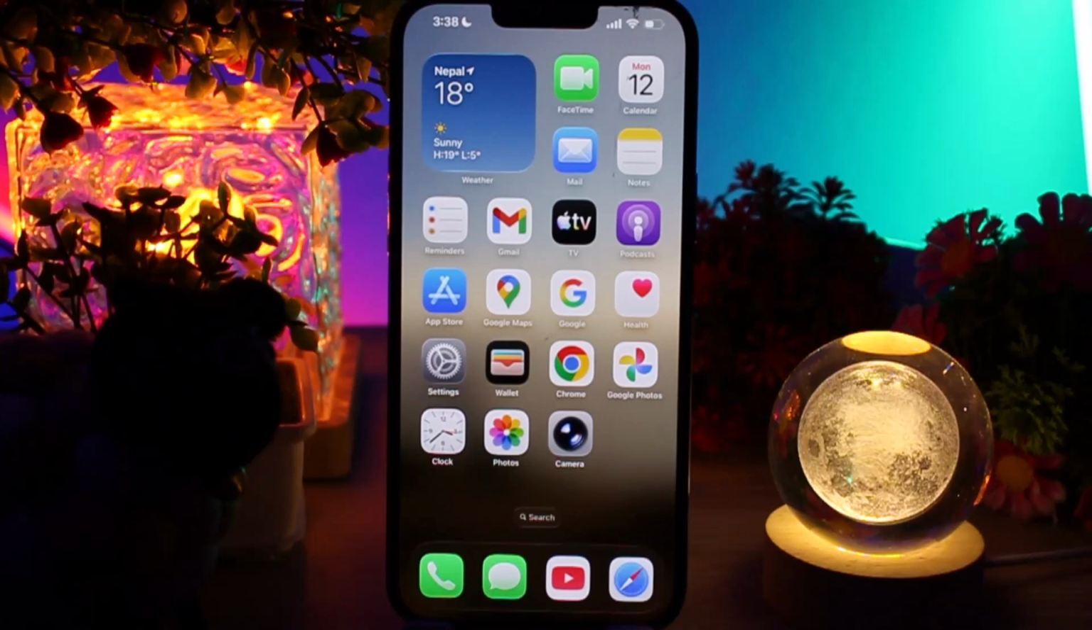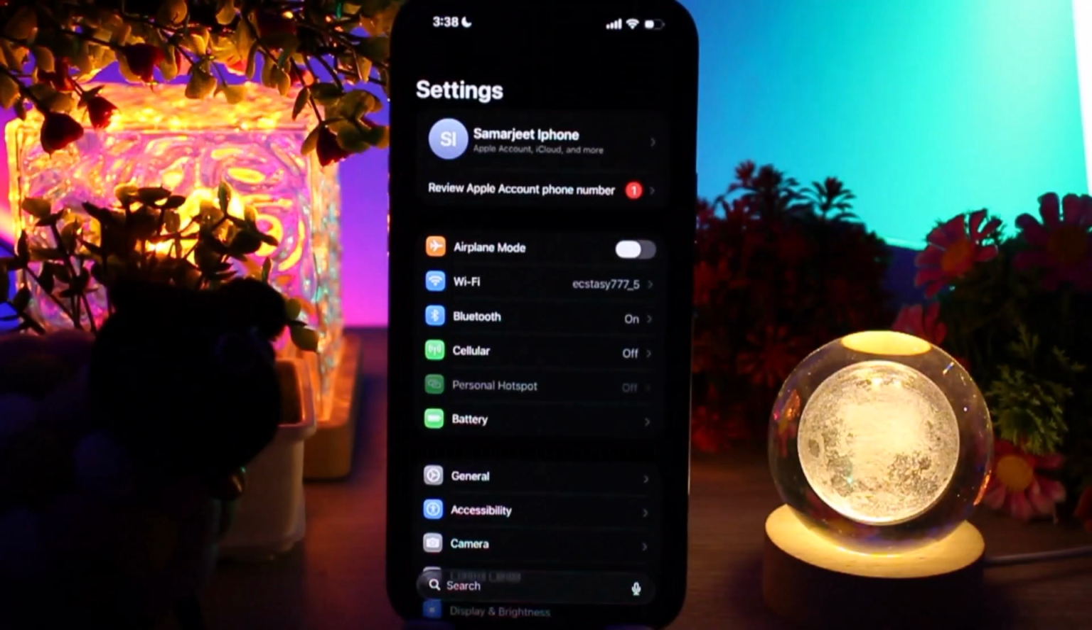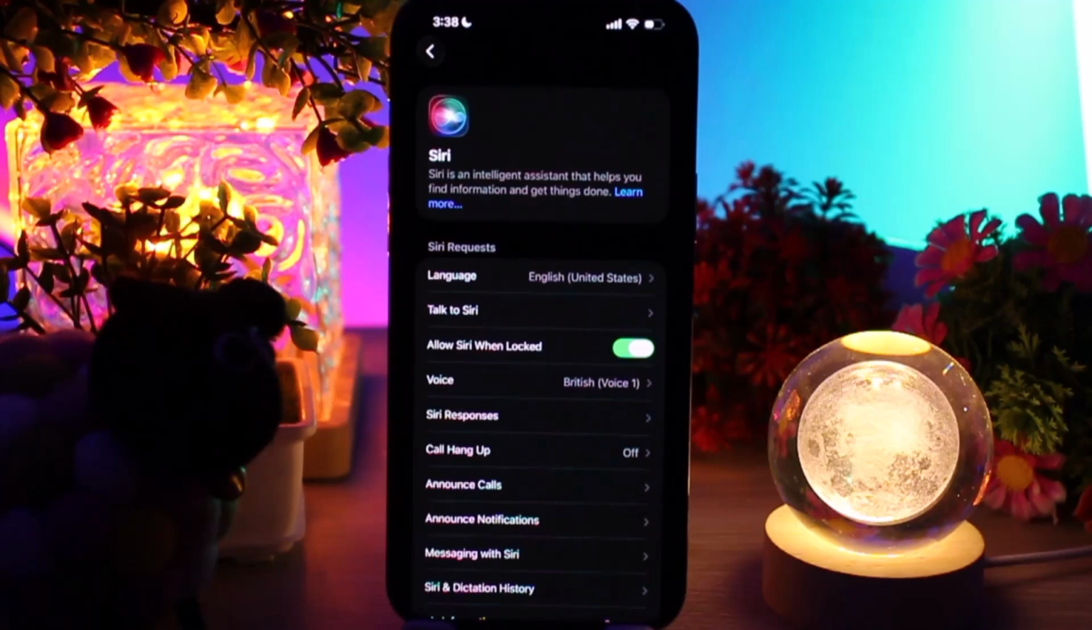First, unlock your iPhone and tap on the Settings. Scroll down and tap on Siri and Search. Inside the Siri and Search, tap My Information. This is where Siri gets your name from. It's connected to your contact card.